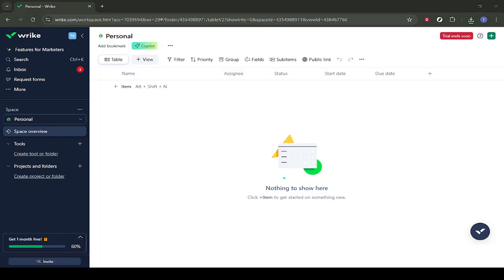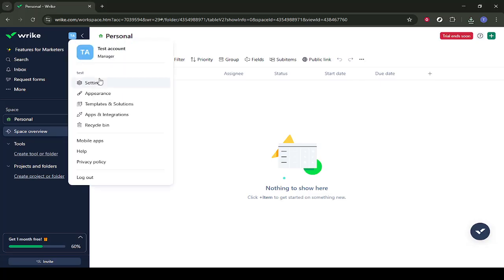Start by opening your Wrike workspace and navigating to your personal or project area where you usually manage tasks in a table or list view. From there, look toward the top of the screen for the highlighted control that opens your workspace or account settings. Go ahead and click that highlight to bring up more configuration options. Next, choose Settings. This takes you to the area where you can manage how Wrike behaves for your account.